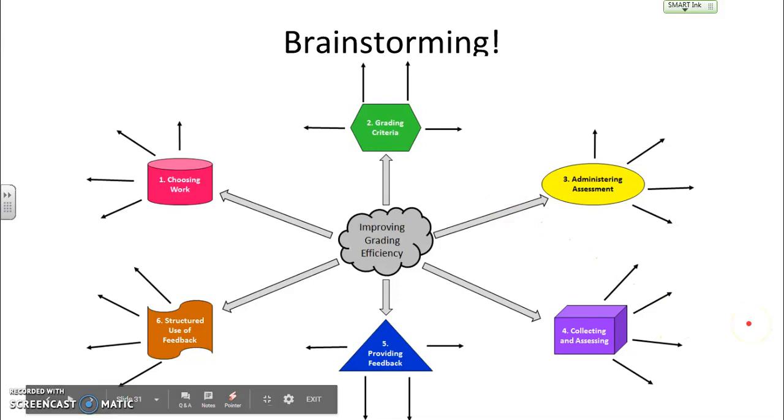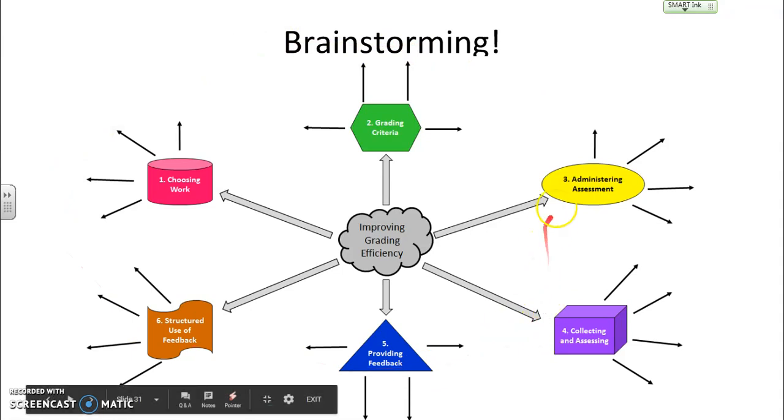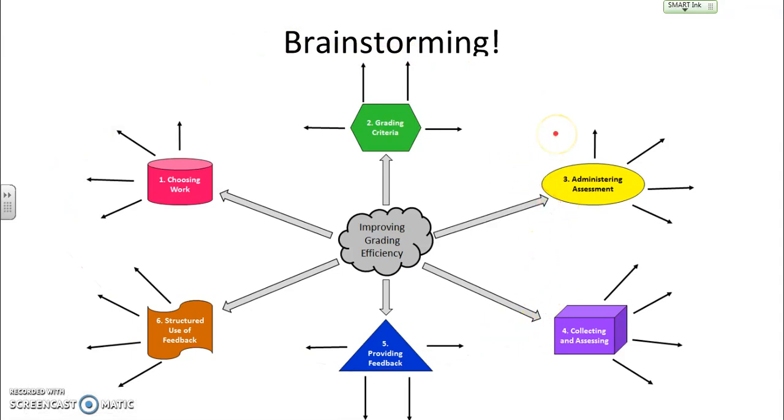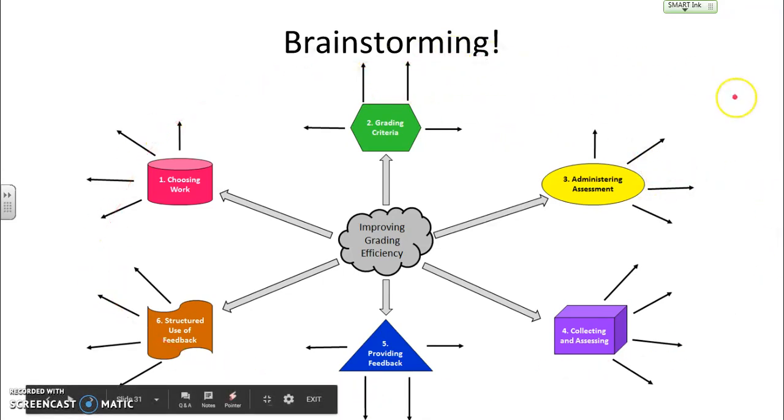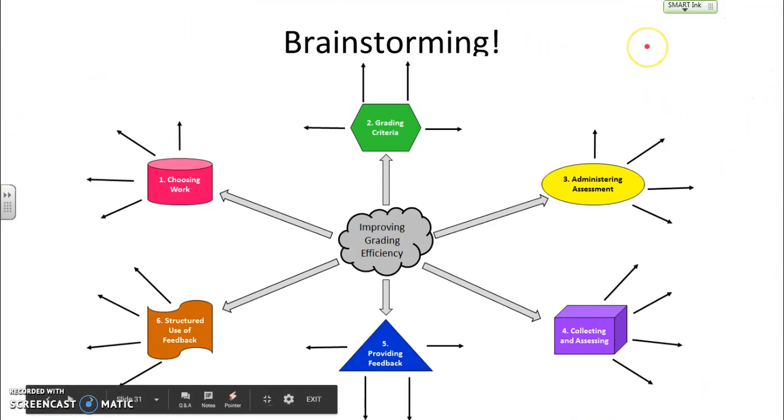Try to make this a valuable tool for you that you can even refer to in your daily practice. That if you're about to assign something, or if you are in the process of assessing it or giving feedback, take a look at this idea web. So this should be valuable to you. You can look back at some other materials that you've gotten, but try to make this almost a study tool for you as far as your grading efficiency goes.